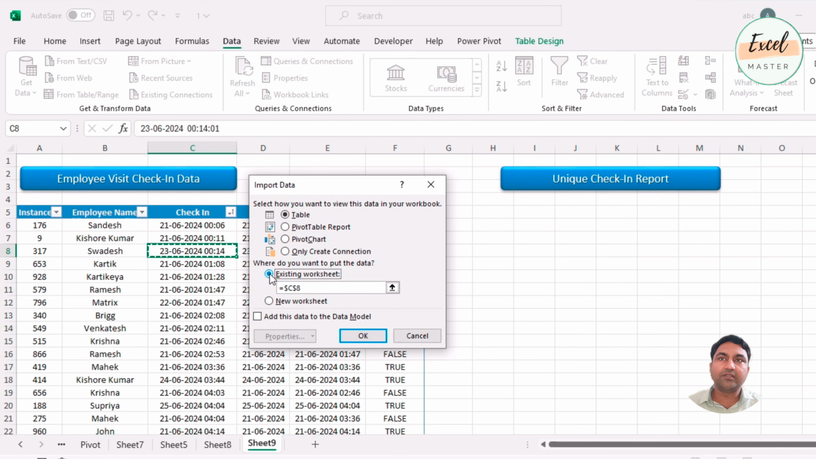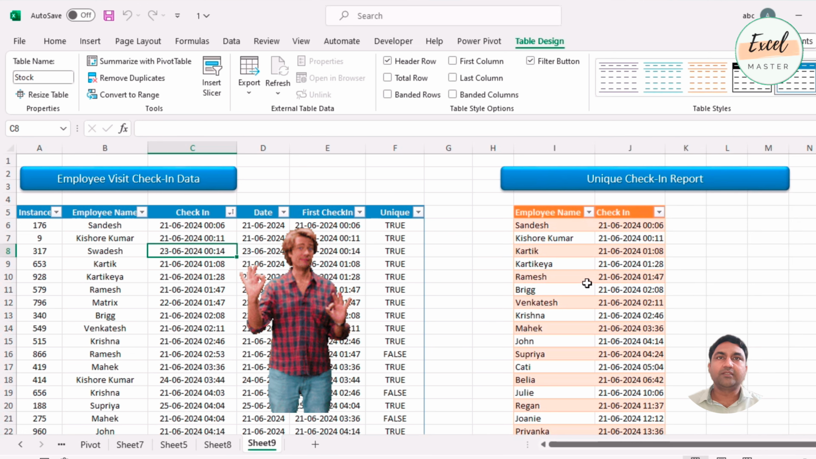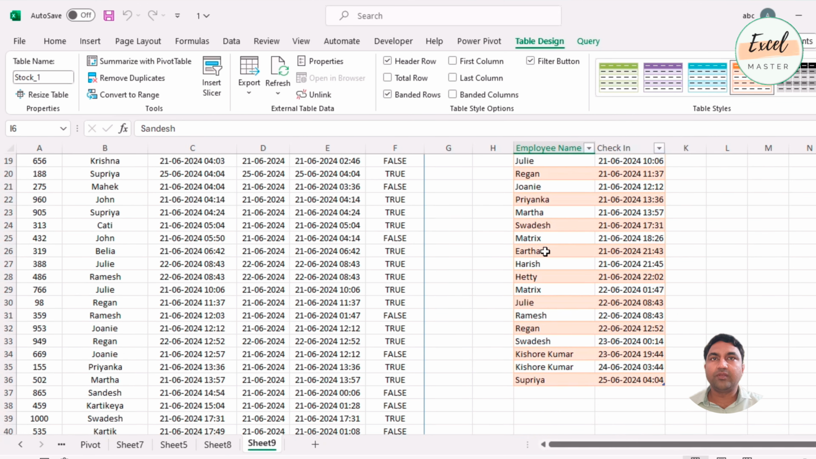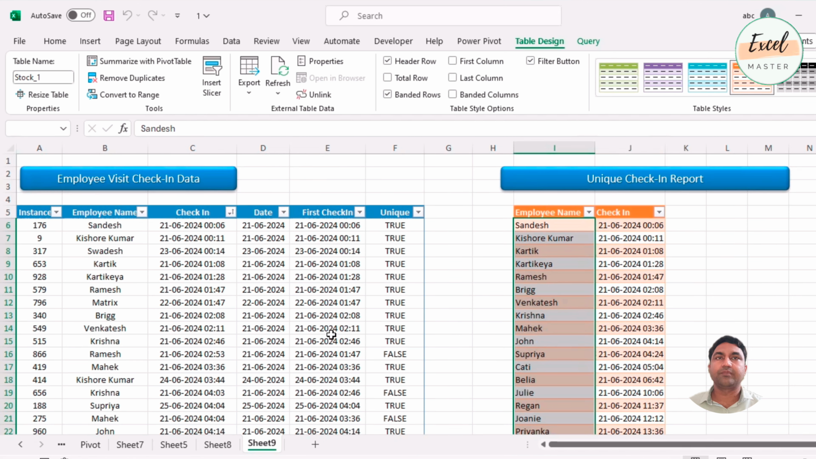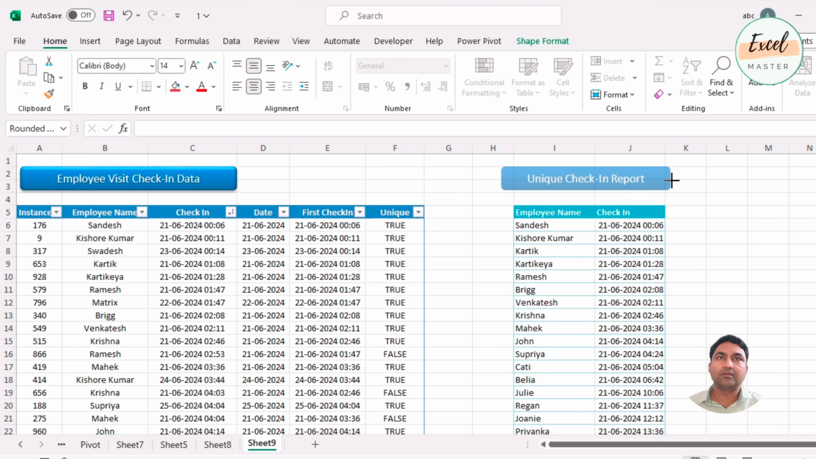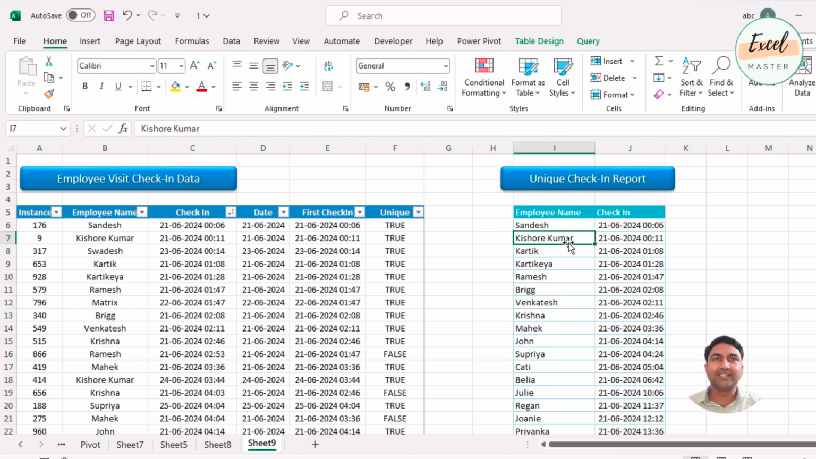Click Close and Load To. Now click on Existing Worksheet, click here and press OK. Excellent. So how many records in total have we received? 31 out of 50. Here you can change the layouts as per your requirement, and our task is completed. Excellent.